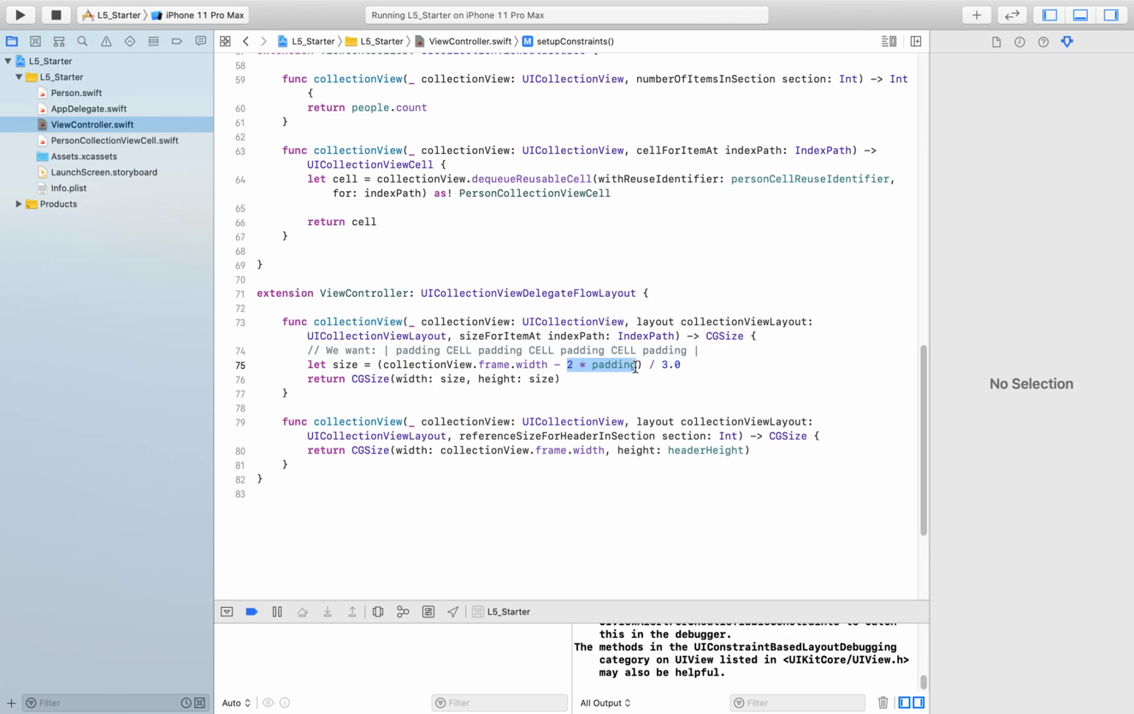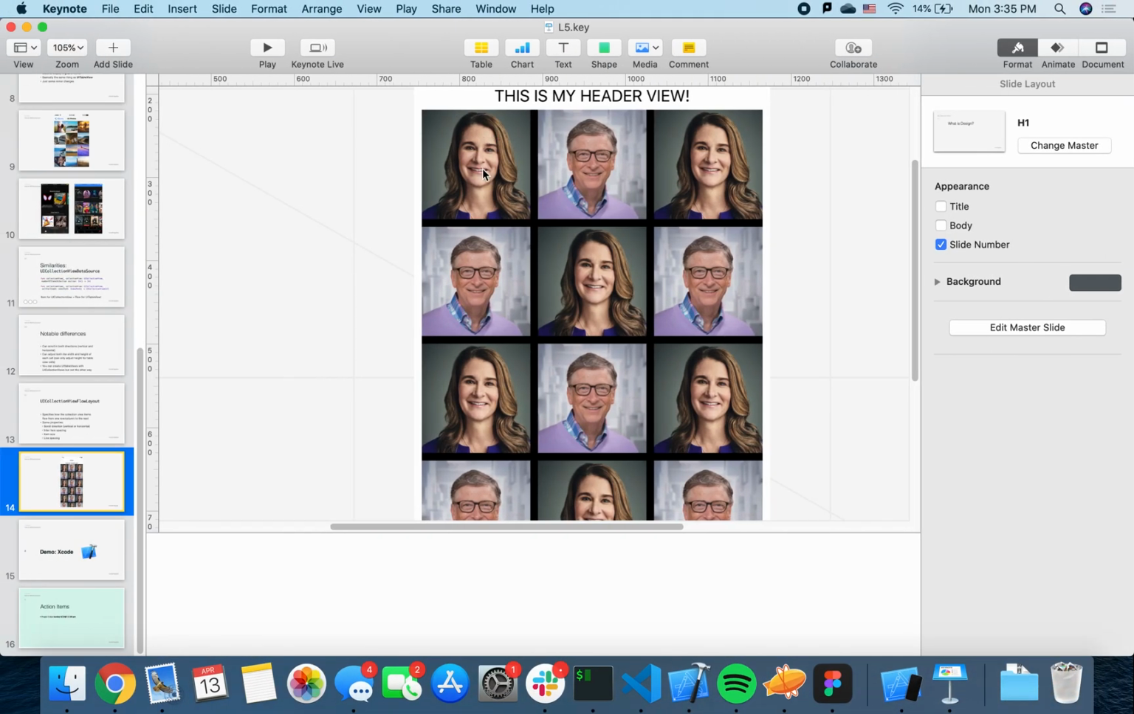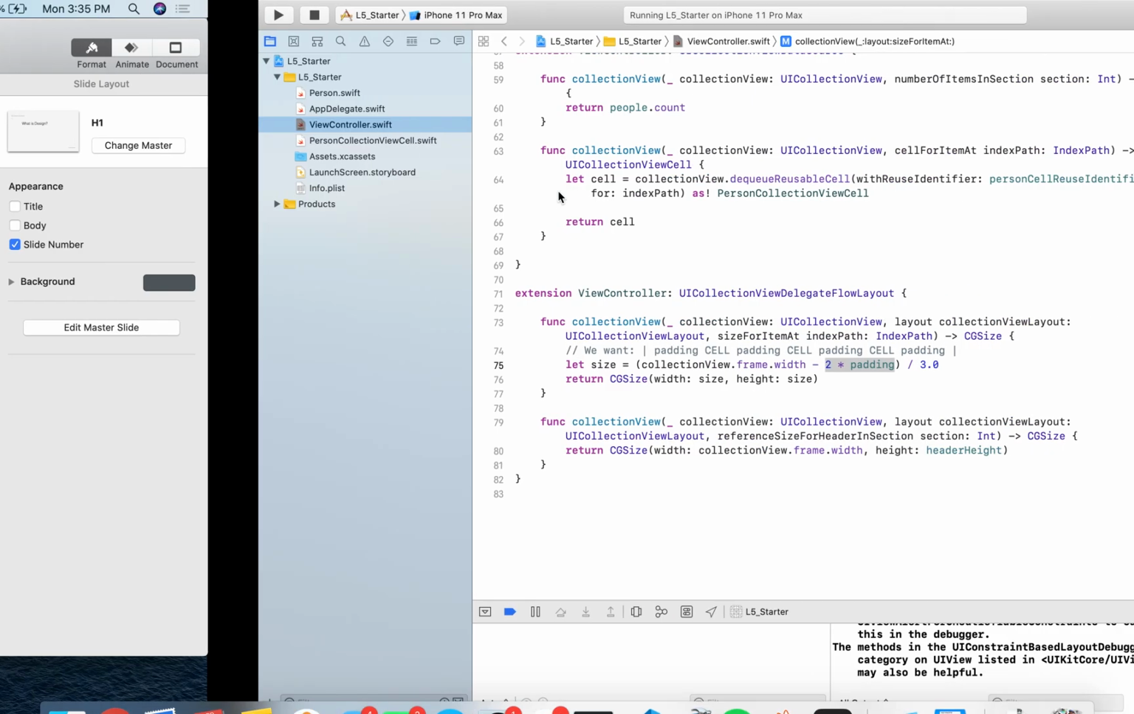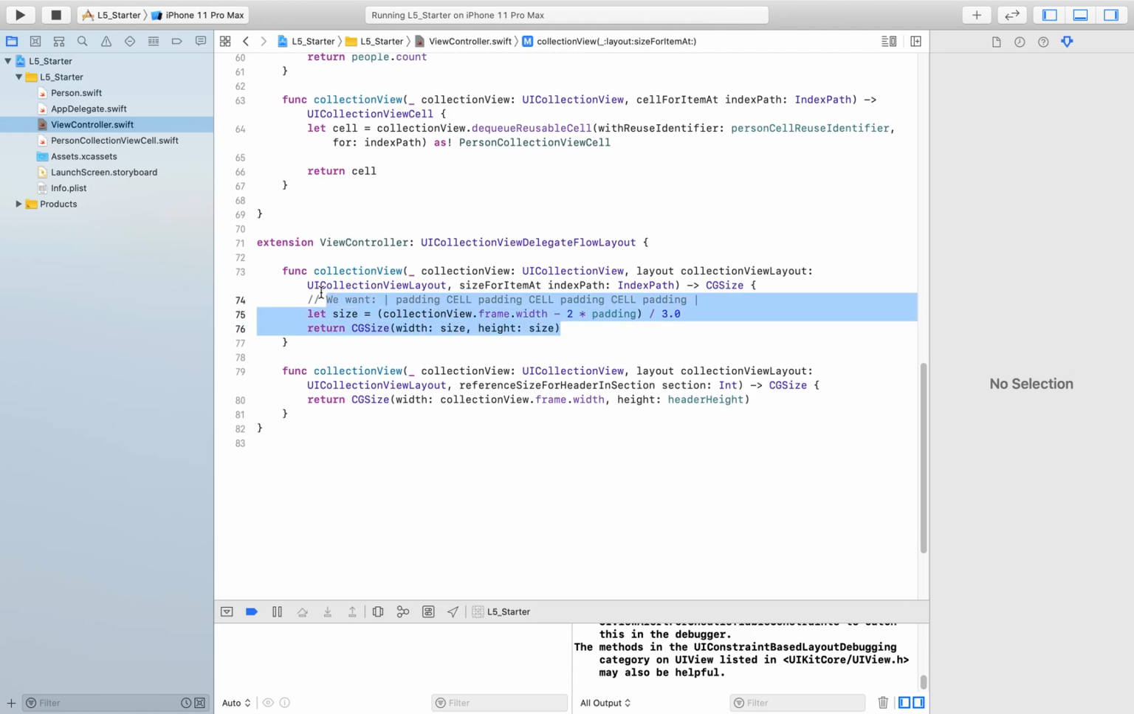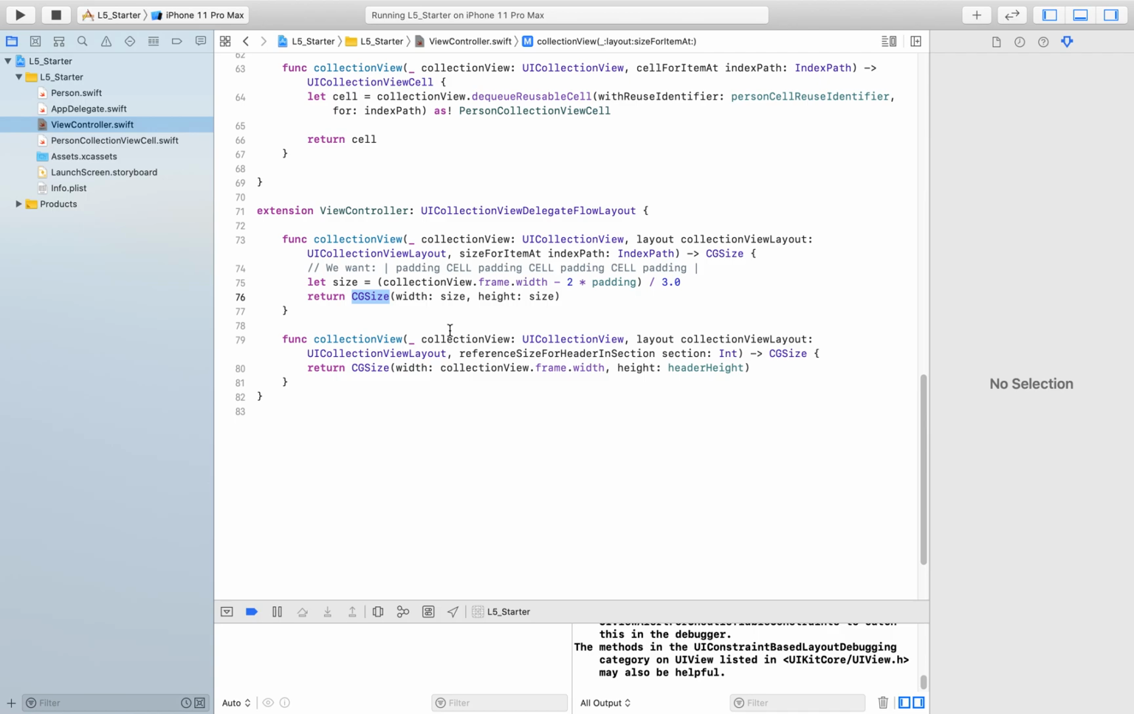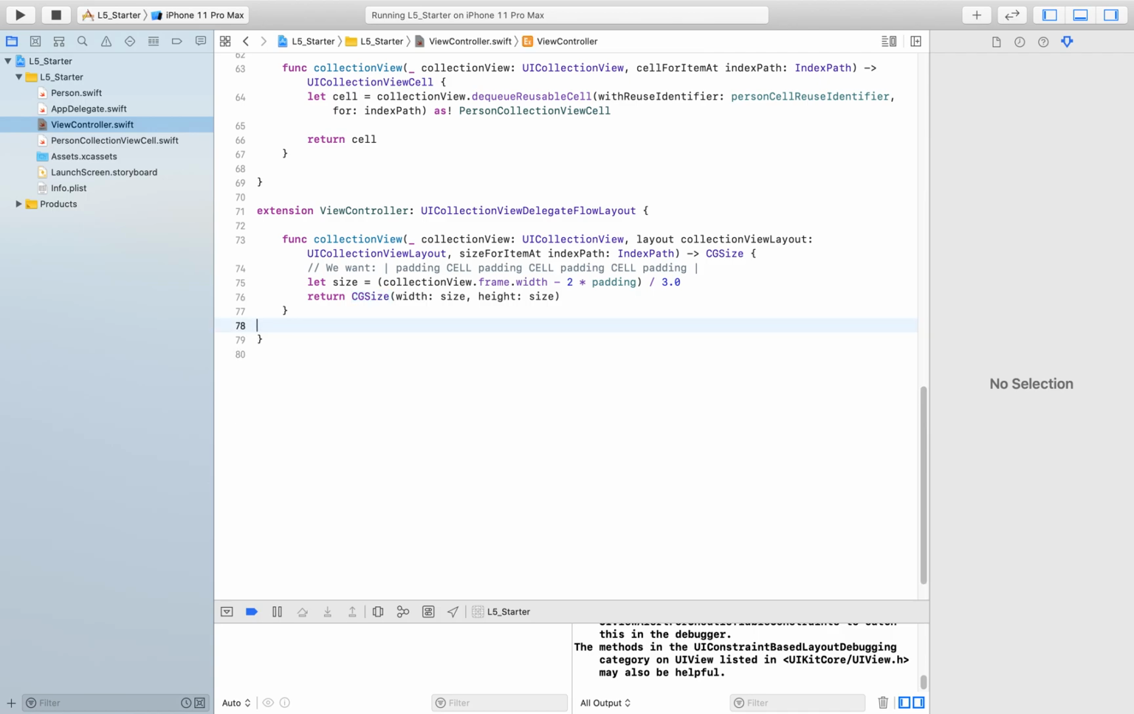So we're doing this math here. We're subtracting 2 times that padding, and then this new width, we're dividing it by 3 to find out what the width of one cell would be. We are pretty much just returning, it's going to be a square, so the width equals height, and here's where we're laying out that size. We just return a new CGSize object to specify that. And then this we'll come back to later.